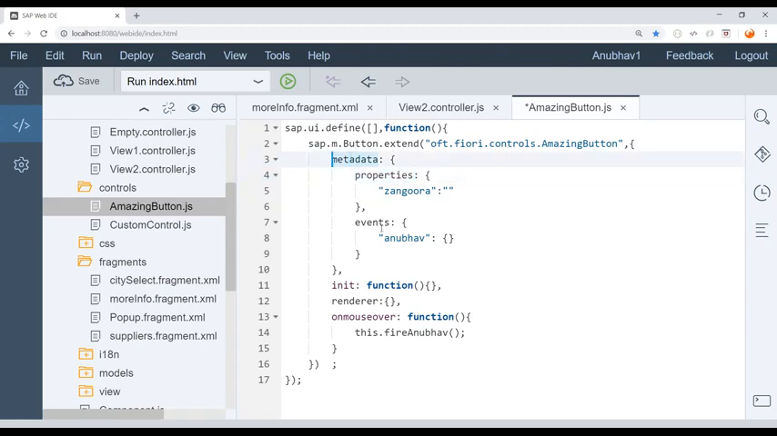Properties is a keyword. Metadata is a keyword here. Events is a keyword. Fire is actually the name of the event, and after that name of the event is a method. Renderer is a keyword. Init is a keyword. These are all keywords. Zangura property I've added. What do you want to do with this property? You want to change the button coloring. You can do that. Yes, you can change the color.